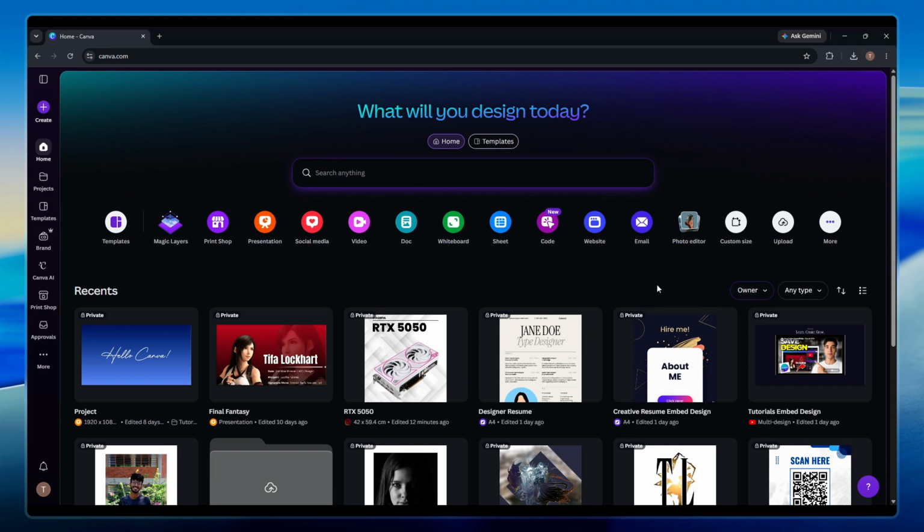Hey everyone, today I'm going to teach you how to bend a line in Canva. Without any further ado, let's get started.